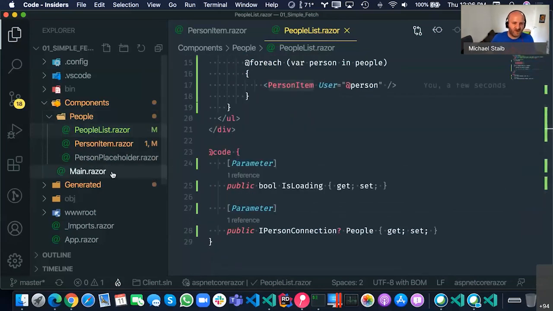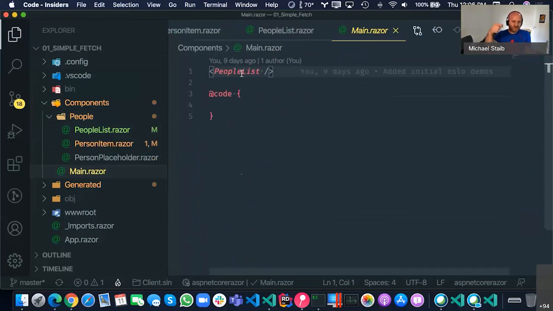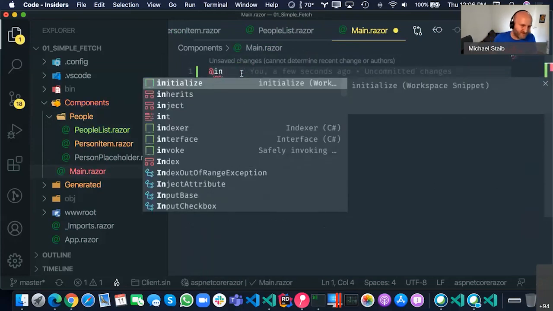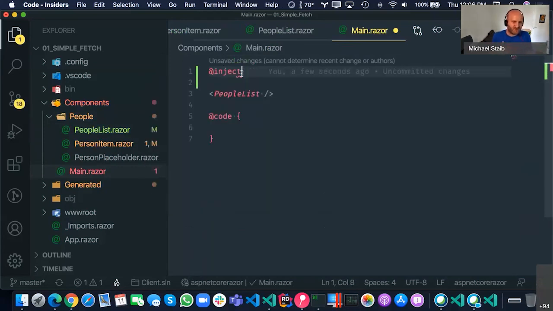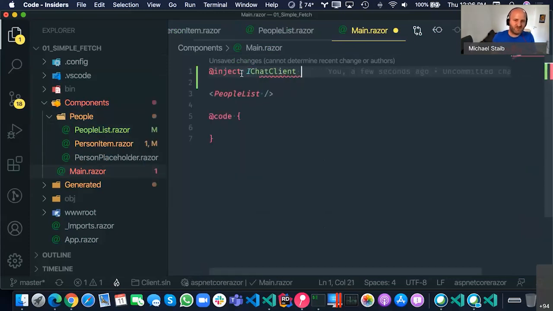Let's head over to our main component and see how we really bring that to life. I said initially that we can use things like dependency injection. And in order to communicate with our server, we need a client. And we can now use a directive in Razor that is called @inject. And that basically pulls something out of our dependency injection. And now we'll just use the chat client that was generated, chat client.